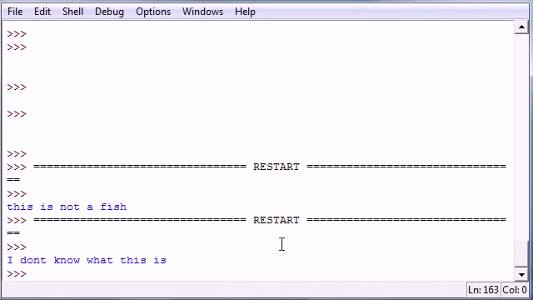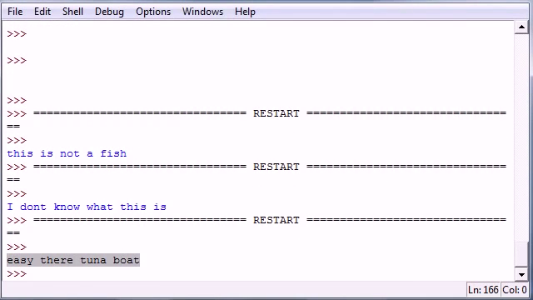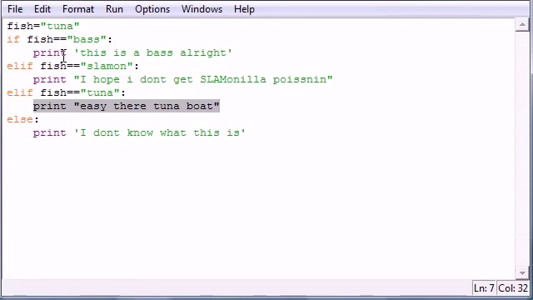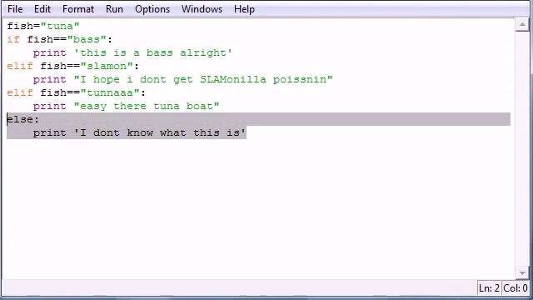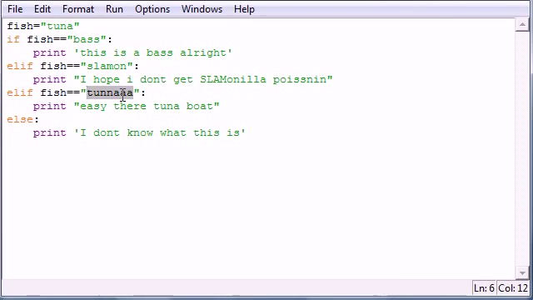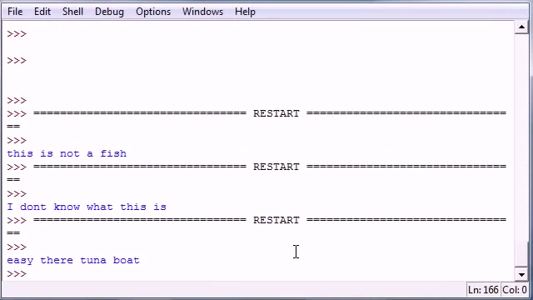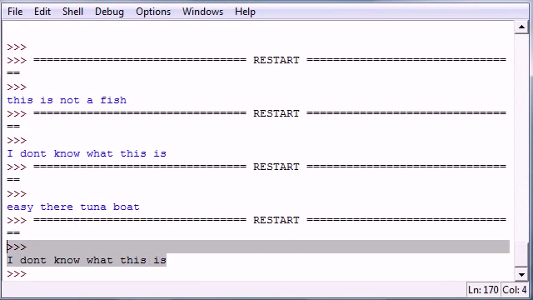So let's see what happens. Press F5 and run it. It says easy there, tuna boat. So pretty much the only condition that was true is this, so the only block of code it ran was this. But if we change this, say, spelled that wrong, then it's going to run through all these options and it's going to come to your else statement. So change this tuna to something else like trout, and then press F5, and it's going to say, I don't know what this is.